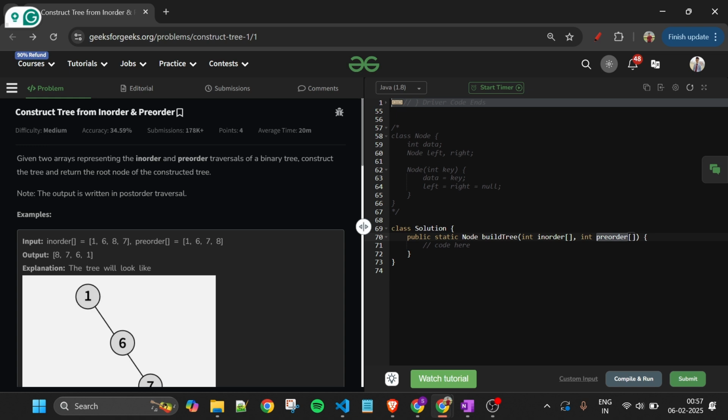I think everyone at this point should know what is in-order traversal and what is pre-order traversal, but if not, I will tell you, no issue with that. These two are the in-order and pre-order traversals of a tree, and there is no tree as of now. We have to construct the tree based on this in-order and pre-order. So basically it is reversed.